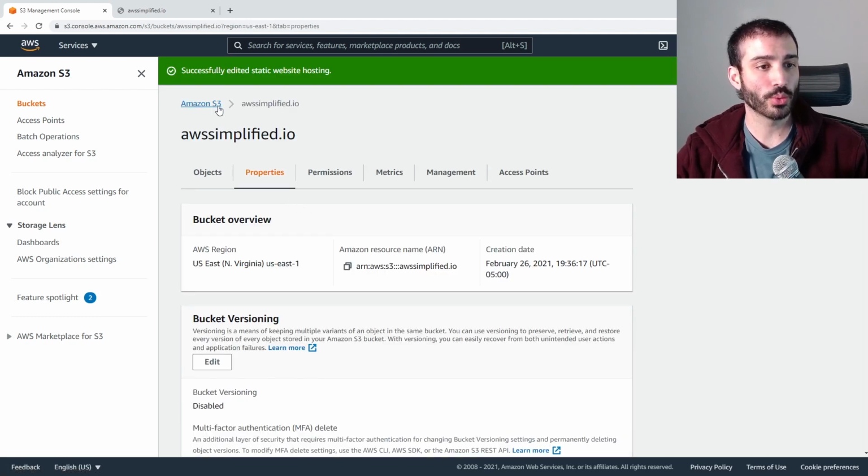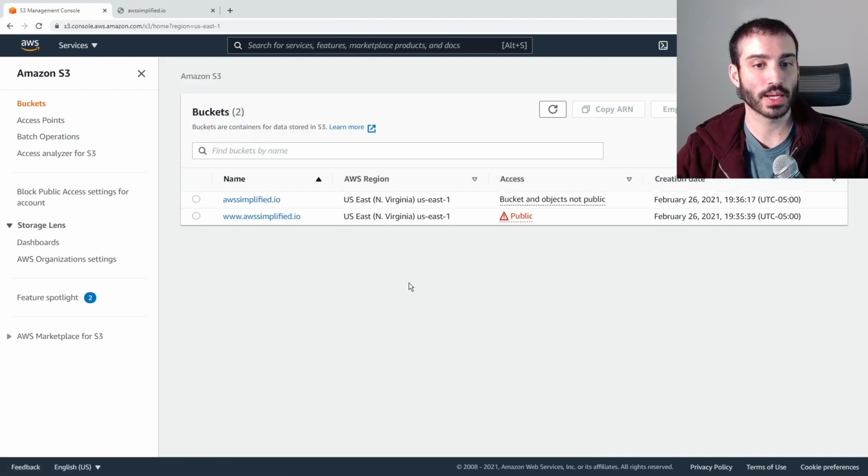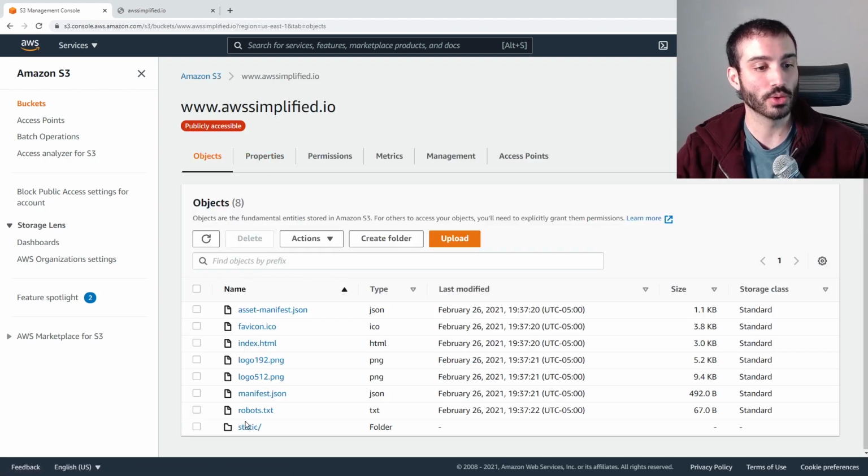So that is everything that we need to do from an S3 perspective for now. This is how it should look in the console, a page like this. And just as a recap, we have all of our content in the www bucket. Okay, so that is it for the S3 portion.